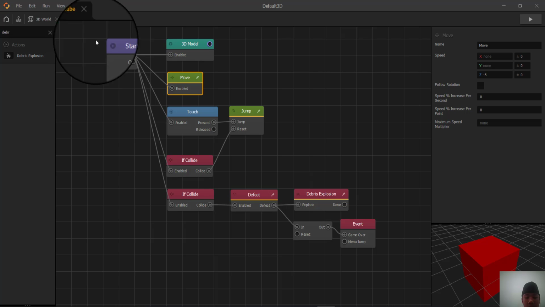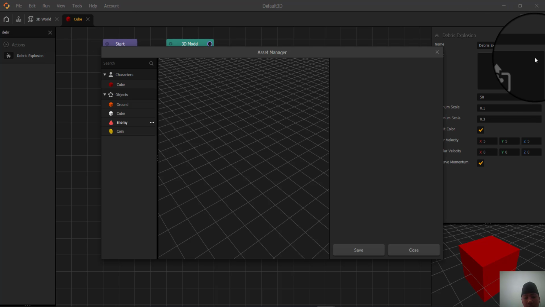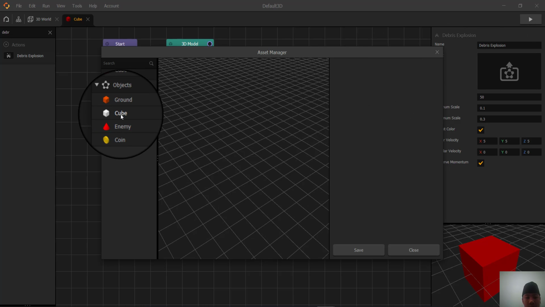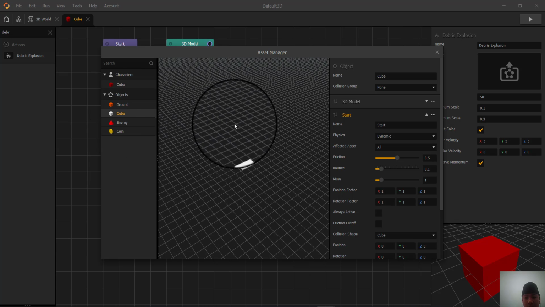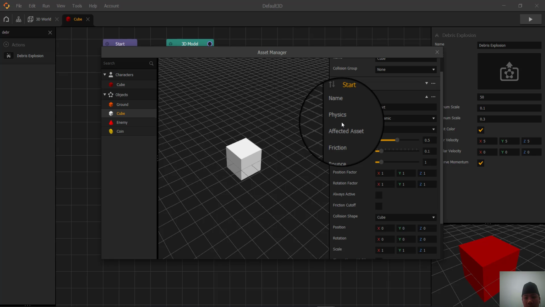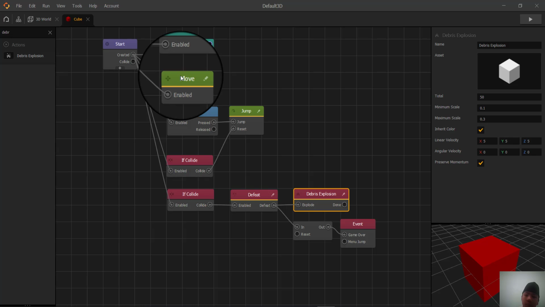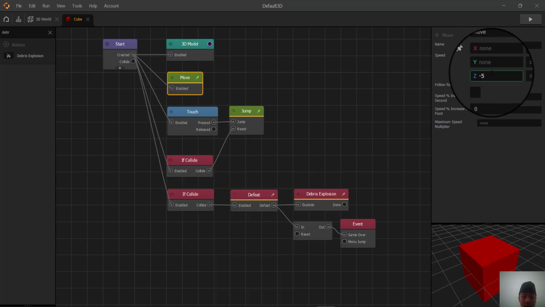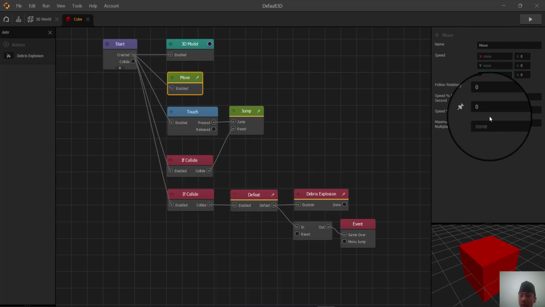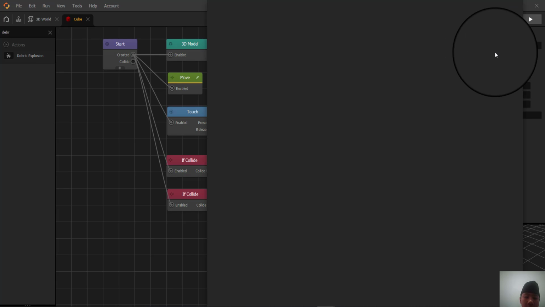And then for this debris explosion, you need to use the asset that we have added into the library, this cube. Okay, collision group none, basic dynamic, and then save, and then move -10, 15, and then jump is 10. Okay, now we try.